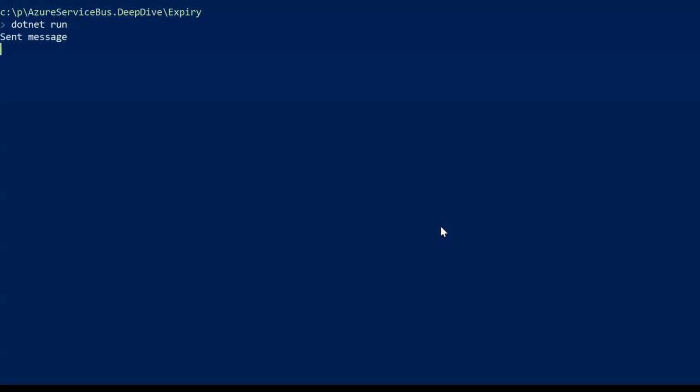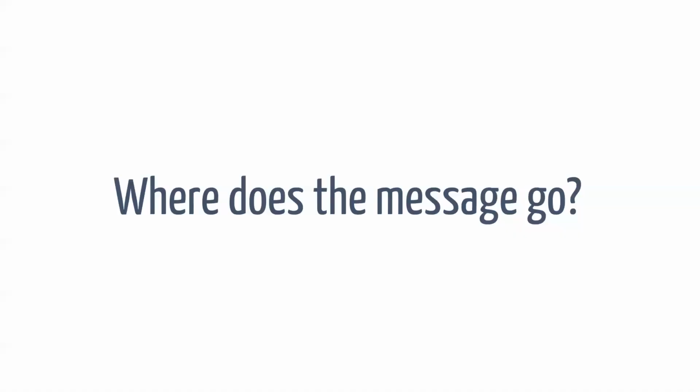Let's execute this code. And this is probably the most boring demo ever, right? Because I'm sending a message and then I just let time pass. The message expires and we never actually receive any message on the receiver side. But interestingly, what happened to this message? Where does it go when it is expired?